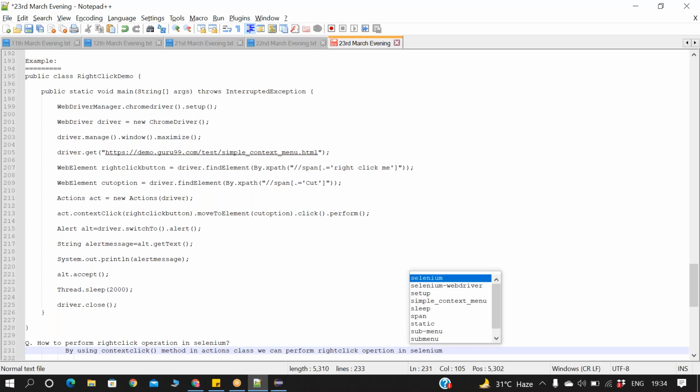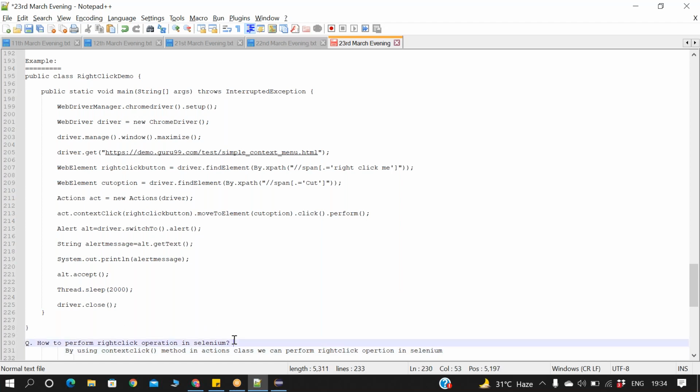Very, very important interview question. Very important, guys. I can say this is worth a 1 lakh stars. Consider this as 1 lakh stars. That much important. They will ask you.